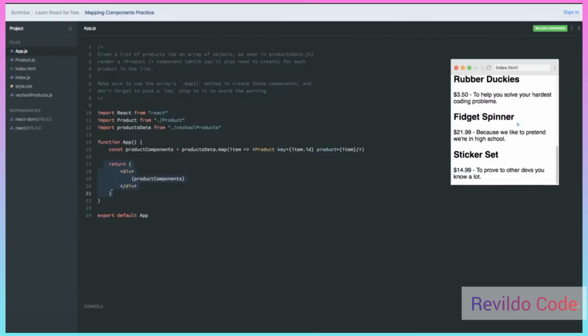Maybe try building a button that when it's clicked in each product pops up an alert with the information about that individual product. So spend some time with this, and once you're ready, we're going to talk about conditional rendering.